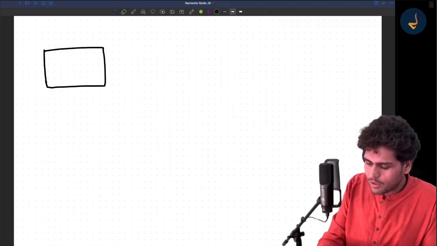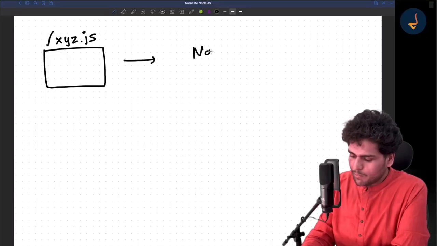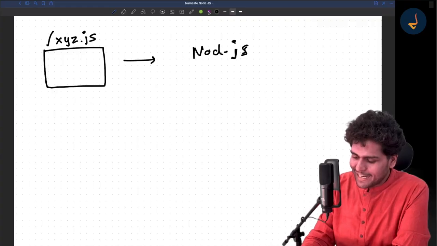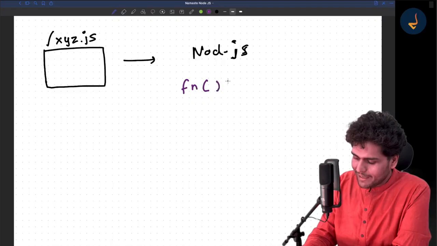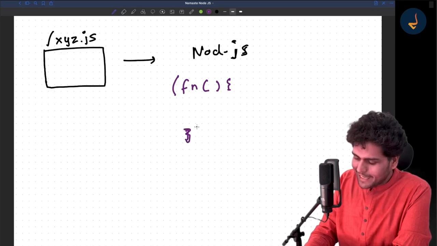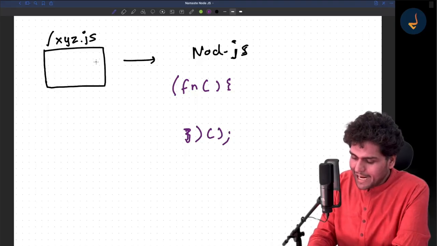This is a module. Let's call this xyz.js. This is a module, right? So what happens is Node.js takes your code and wraps it inside a function, creates an IIFE, right? Now this IIFE is basically an immediately invoked function. You have executed it immediately, and this code is then passed inside it, right?